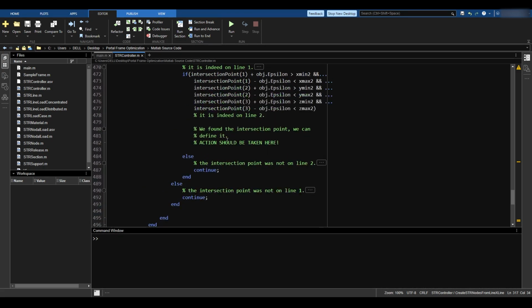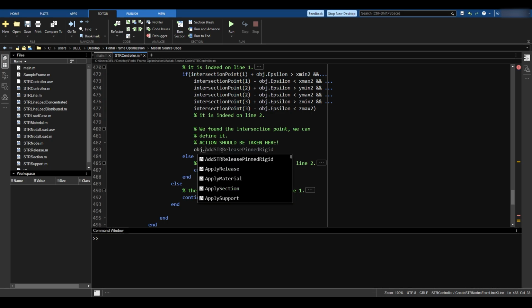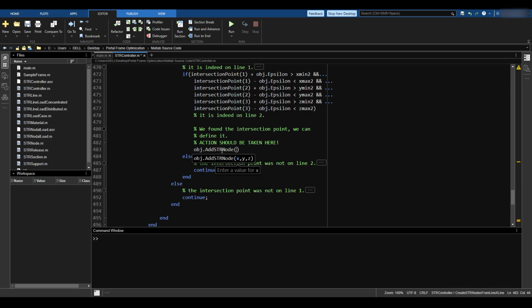And producing a new node, they shall. So I'm doing this here. Controller dot, oh wait, it's not the controller, it's called object here. Object dot add str node. See how easy it is to reuse my code because I programmed it well. So here I can use x11, y11, and z11, or x22, y22, z22. Doesn't matter because they are the same point.